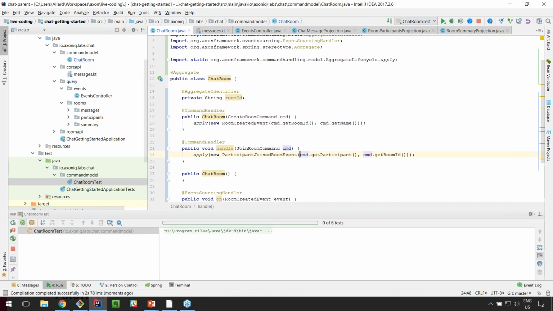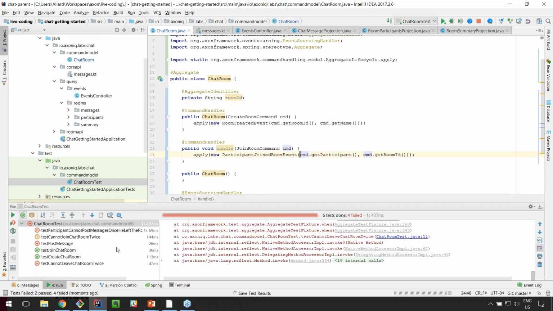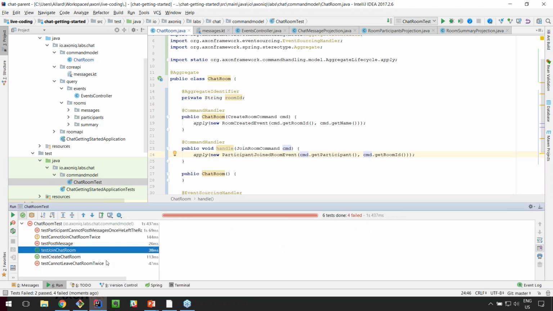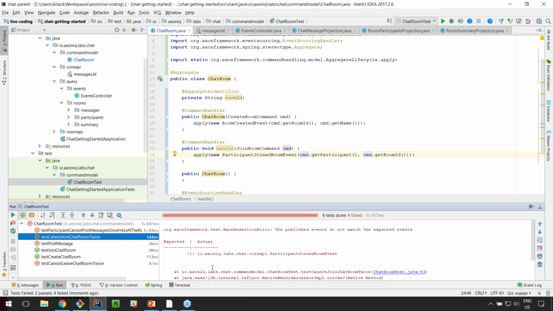This will probably pass another test. Yes. So we have a passing test now for the test join chat room because we can now join a room. But we also see that you cannot join chat room twice. It executed successfully, but it failed on one of the assertions. And what we see now is we expected nothing, but we did get a participant joined room event. That's because we are not validating whether that participant has already joined.